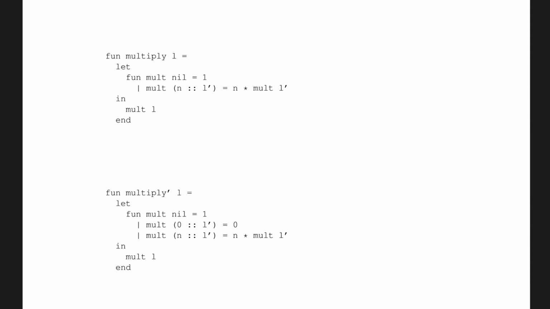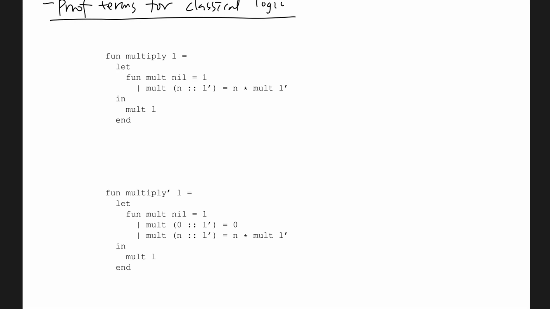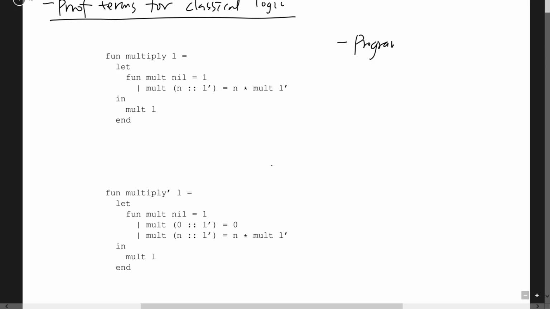This lecture is about proof terms for classical logic. But before we discuss proof terms for classical logic, we'd like to learn programming with continuations.